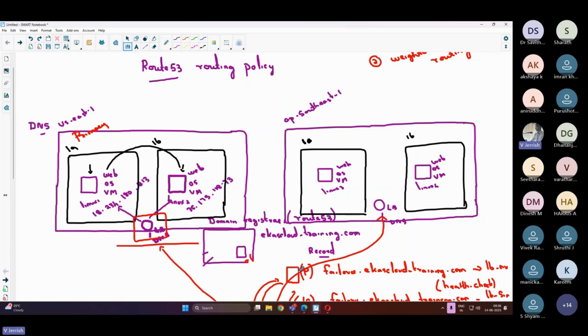Finally, I taught you about failover. You don't want a multiple setup across the globe. You are just setting one primary and one secondary, so you want just a disaster recovery. All traffic should always be forwarded to one region. If there is a disaster, it should be forwarded to the other region. If that's the case, you can create failover.